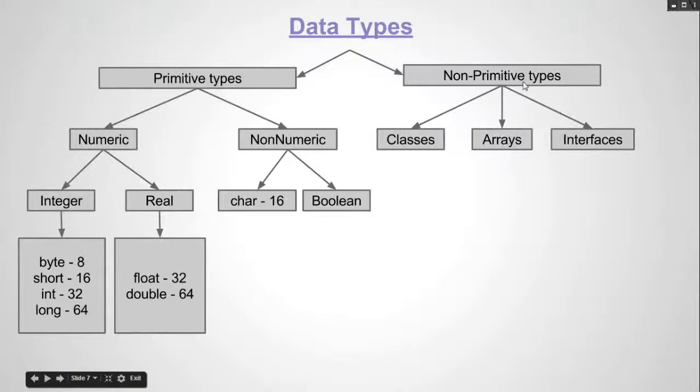And non-primitive data types are the classes. These class data types are created by the users. So now we have created a class called welcome. So we can use it as a data type, the welcome class. You can create a variable of type welcome. Similarly, arrays and interfaces. We will come to know what classes, interfaces and arrays are.